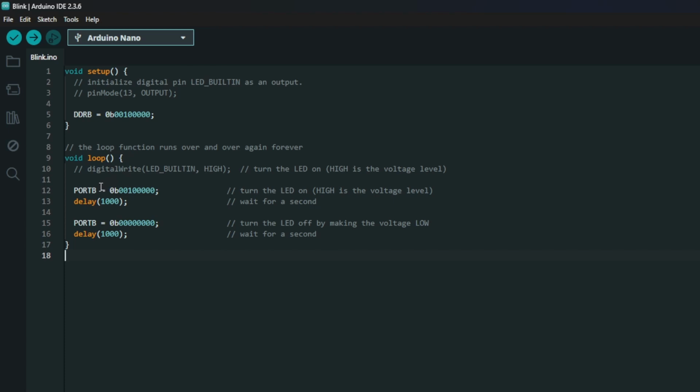Now, where did I find this PORTB thing? This PORTB is something that AVR themselves, not Arduino, but AVR already wrote for us. So that means instead of this PORTB, what we technically should write is a pointer to a memory address inside the microcontroller. So this sounds like a lot.